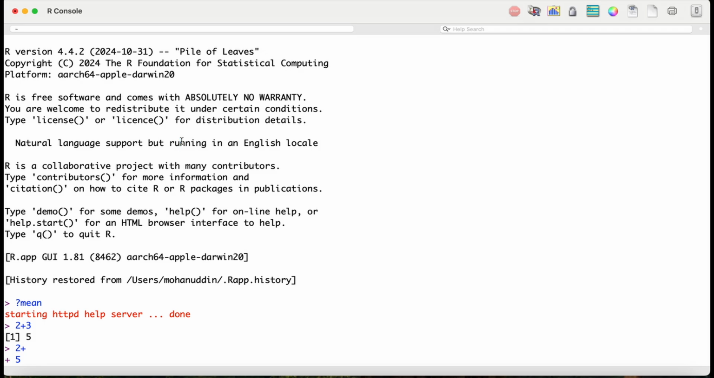But still, it is good to learn about the R console, the basics, how it appears. I hope that you have understood. Thank you very much.